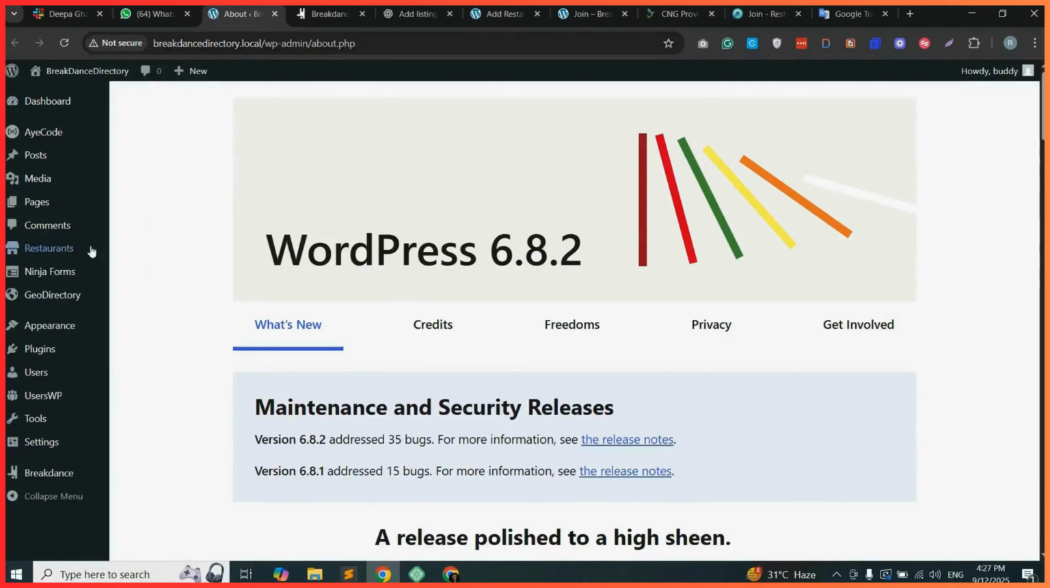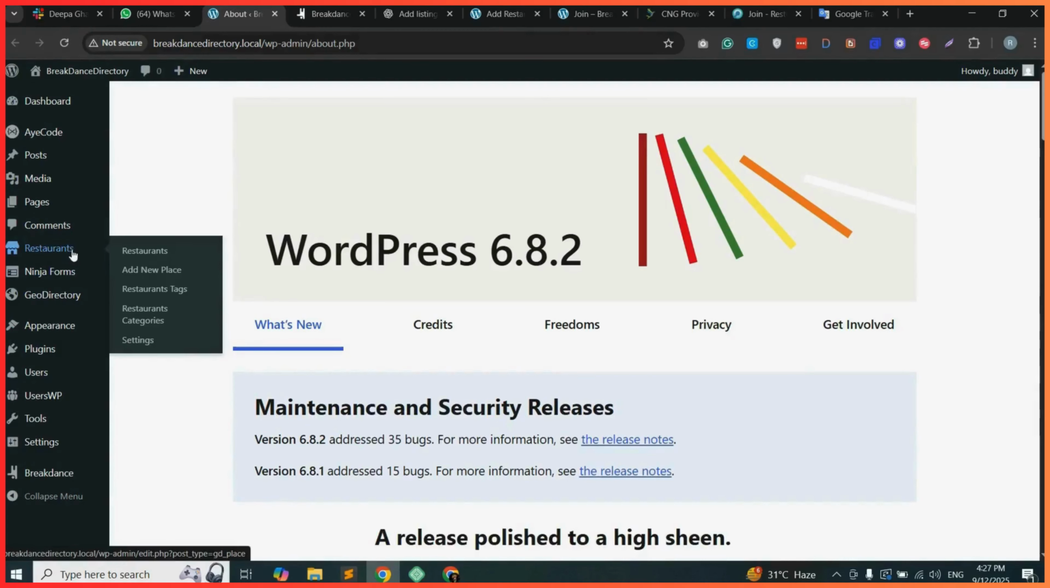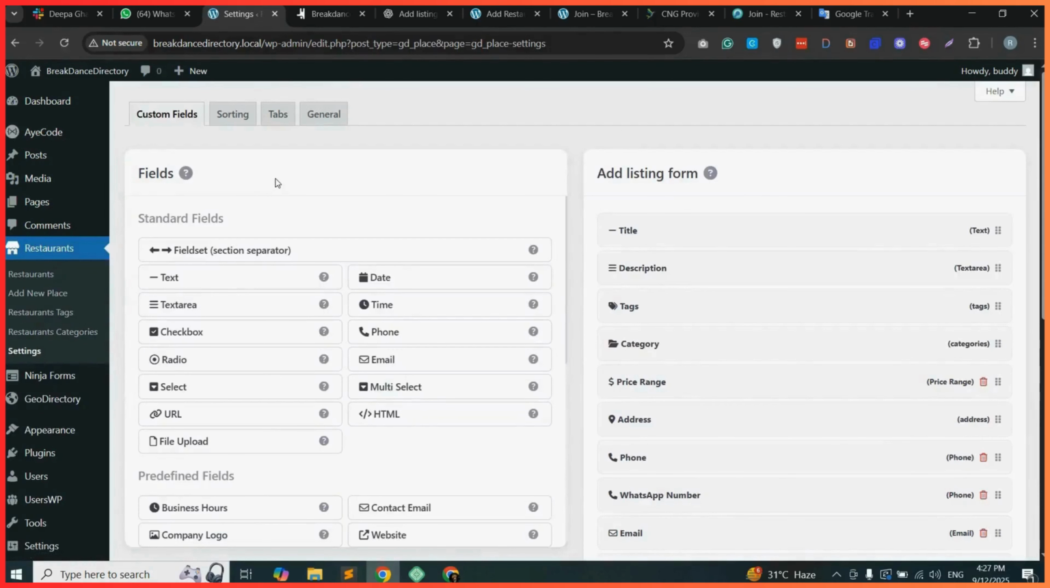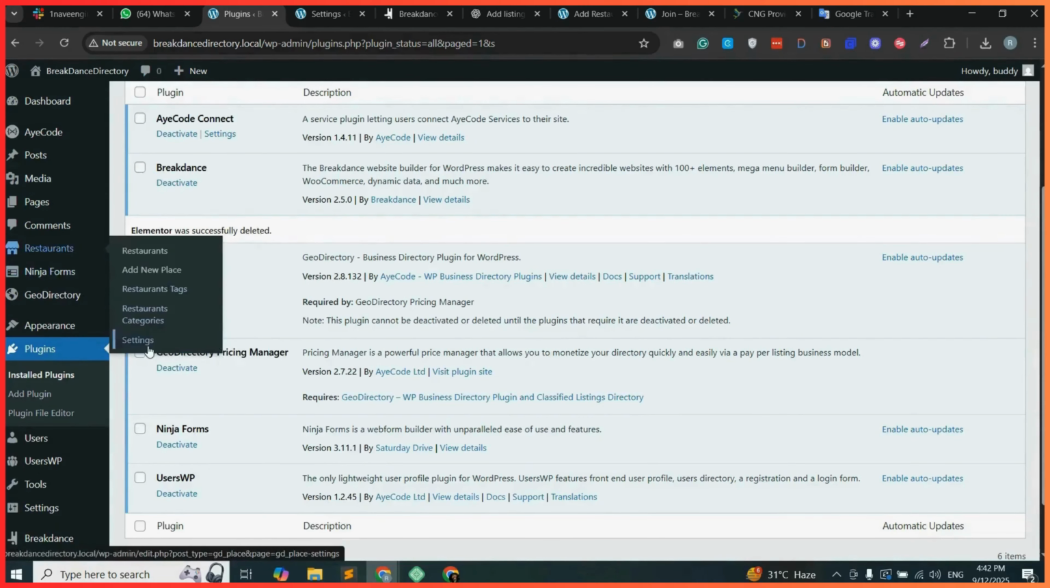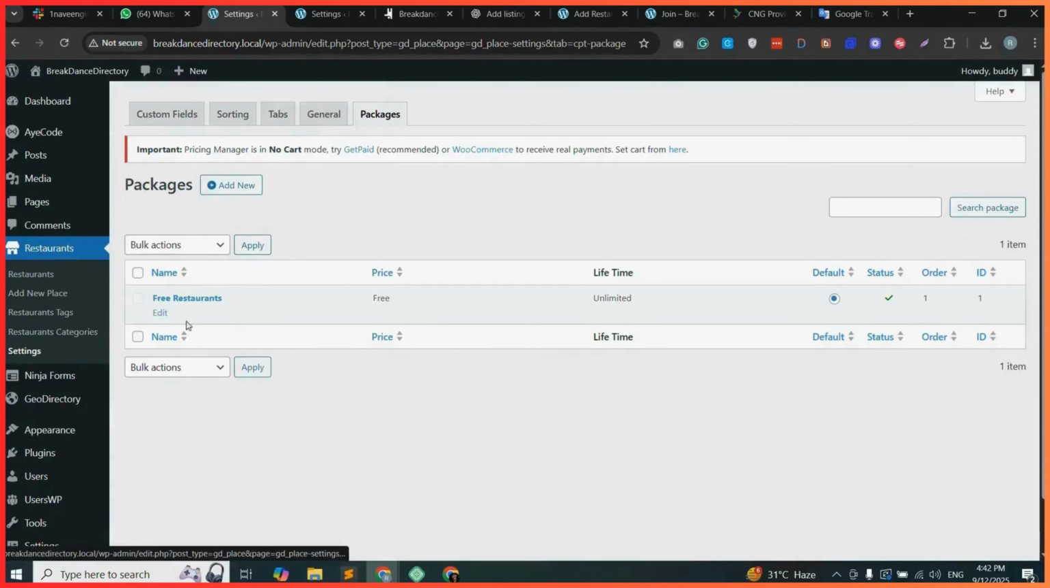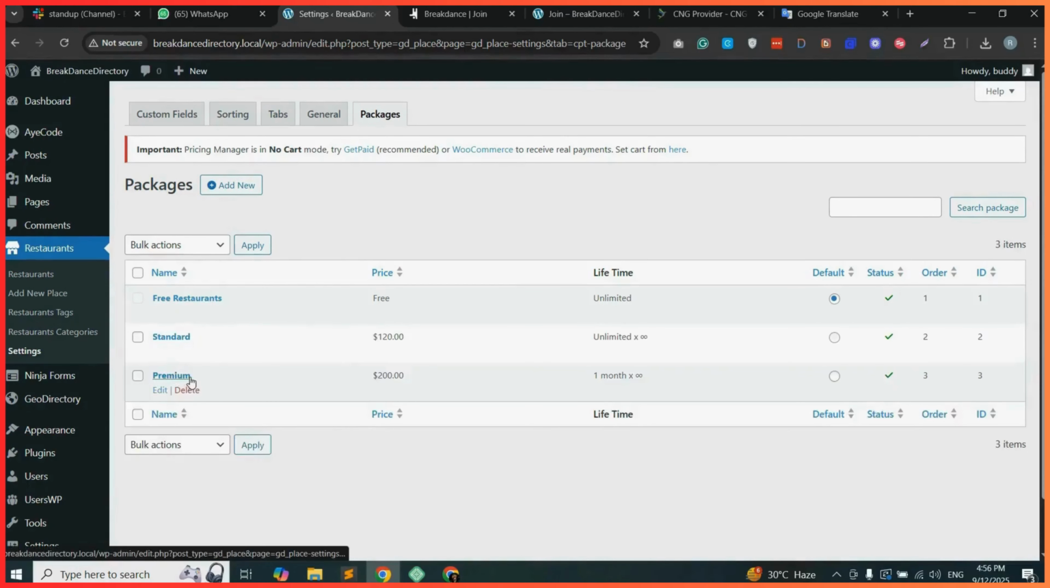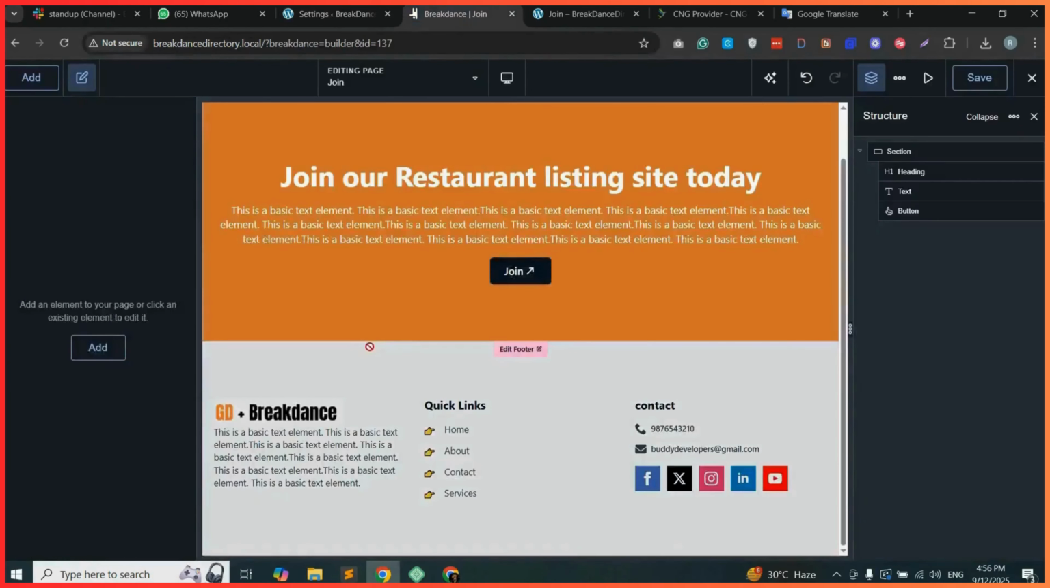WordPress backend, coming on to WordPress dashboard, then coming on to restaurant packages, then settings. So in order to add packages, we have to add a GeoDirectory plugin. The plugin is GeoDirectory Pricing Manager. Now coming on to the restaurant settings, then packages. So default free packages are automatically created. So let's create 2 more packages over here. So we have added 3 packages over here.